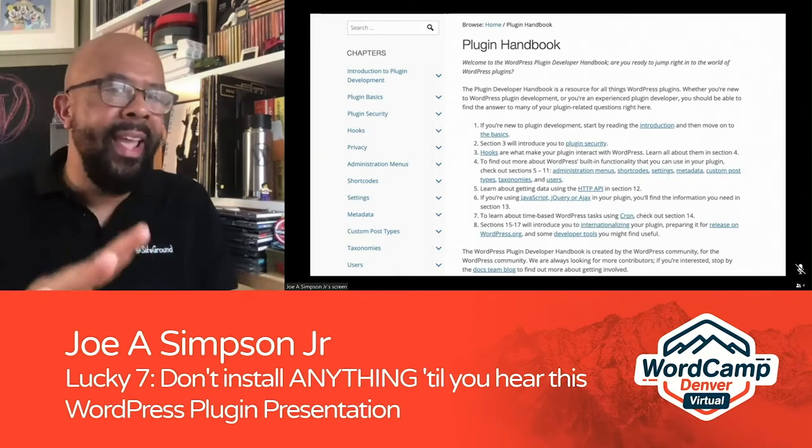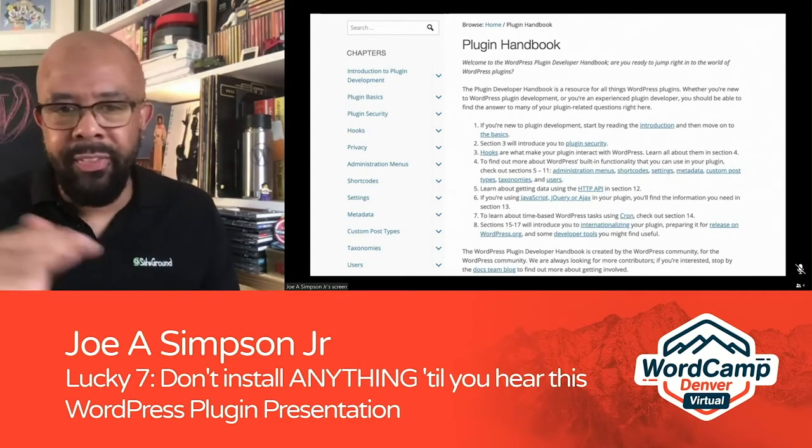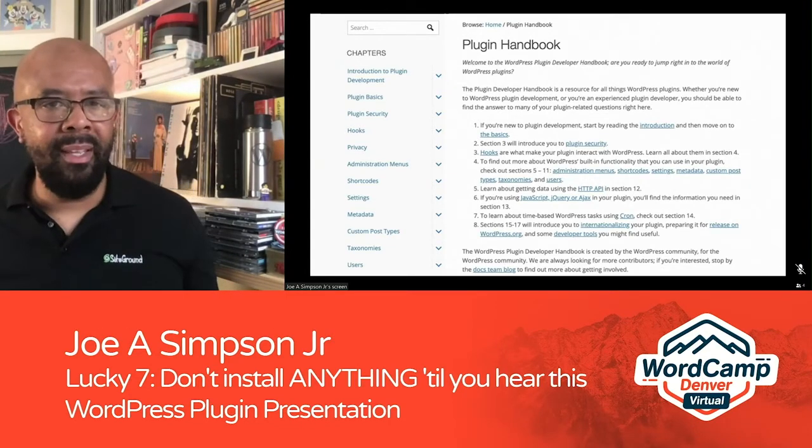And again, in the handbook, it walks you through all the things that you need to know about plugin creation.